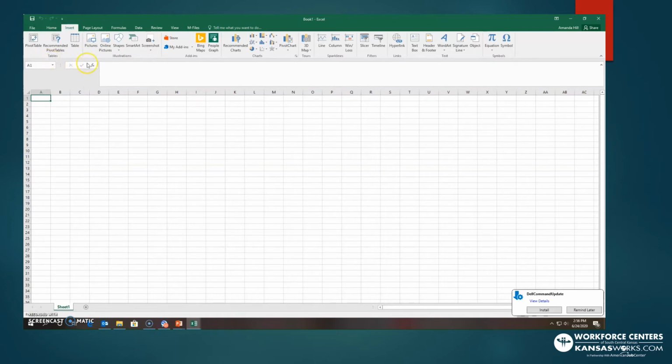So each of these are the group: tables, illustration, add-ins, charts, and it's separated by a horizontal line. So that gives you an idea, if you know where the group is, that the button that you're searching for is within that area. And then the third part of the instruction is the actual button you'll click.